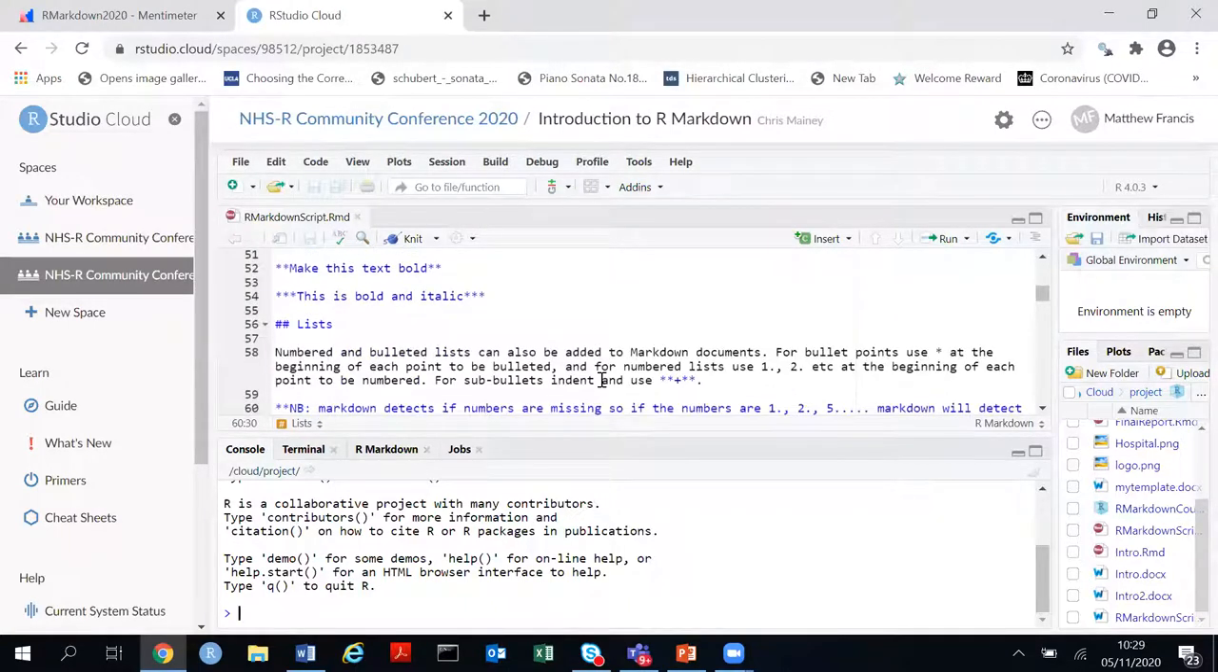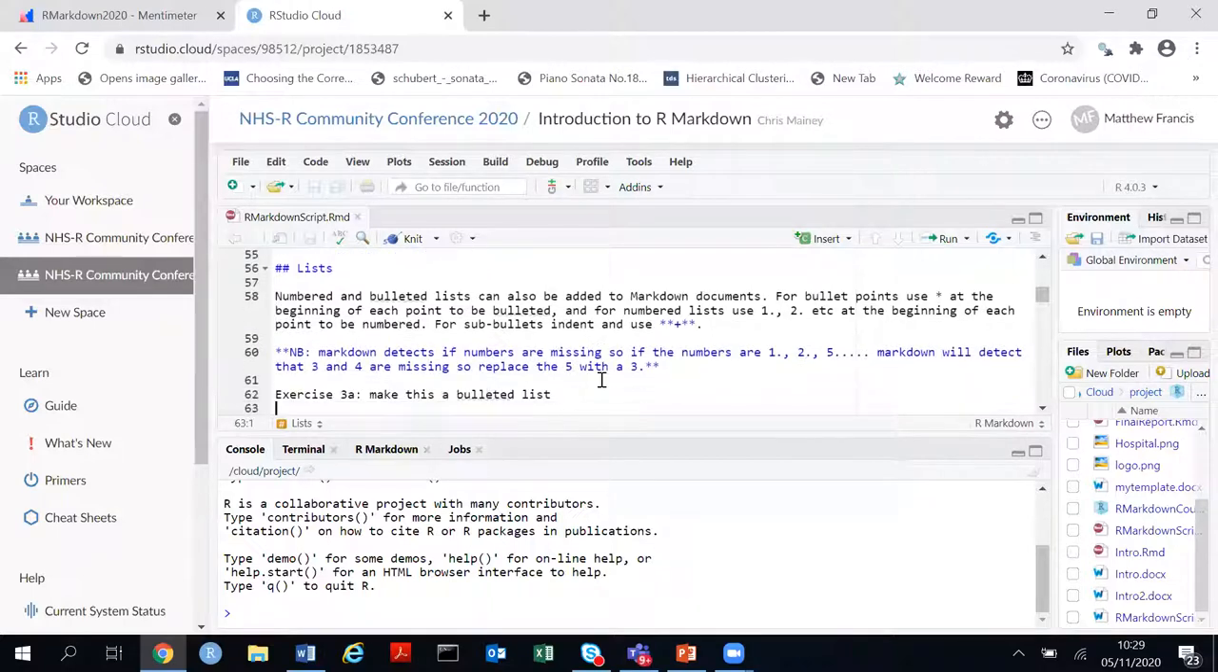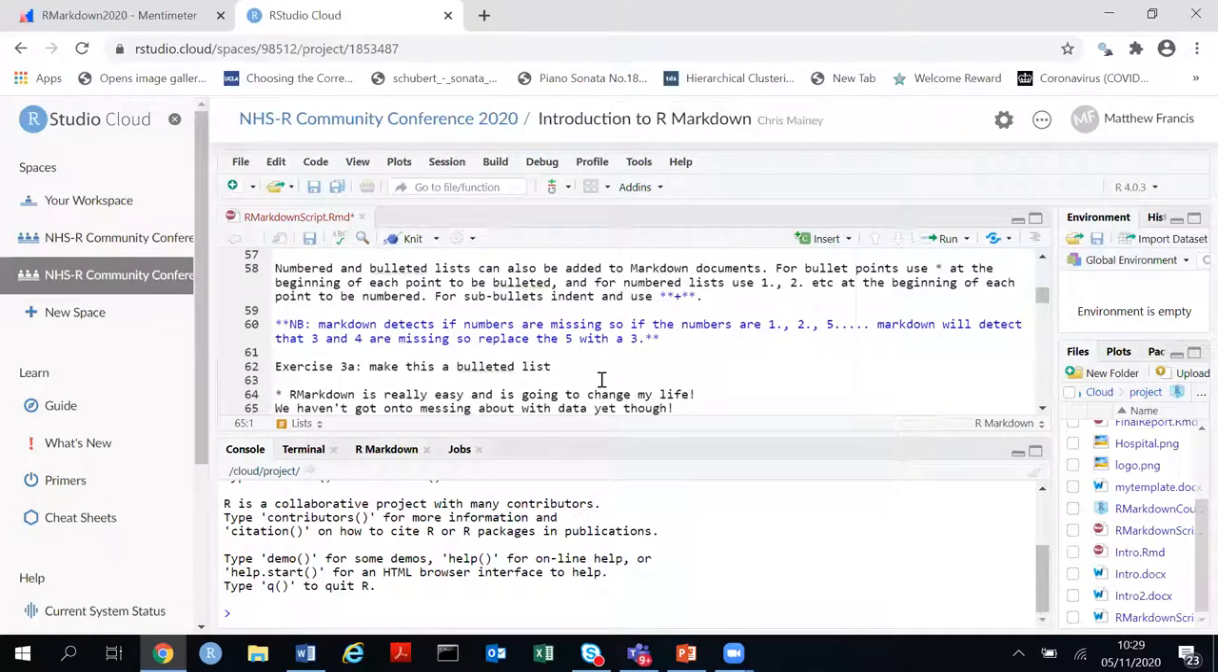Also in Word documents, we work with bullet points and lists extensively. And again, these are quite easy to implement. So for bullet points, we just use an asterisk at the beginning of the sentence, followed by a space. And again, we're going to make this one a bullet point. So it's just an asterisk.